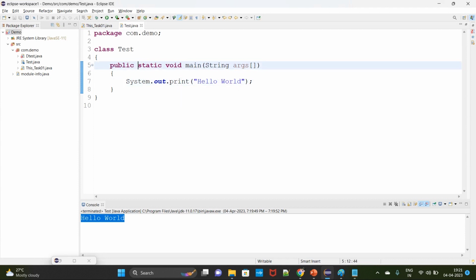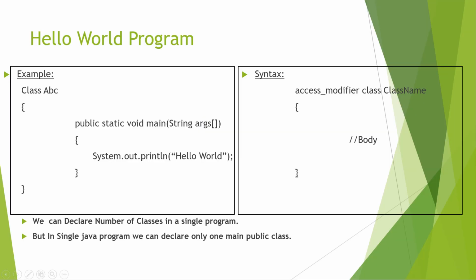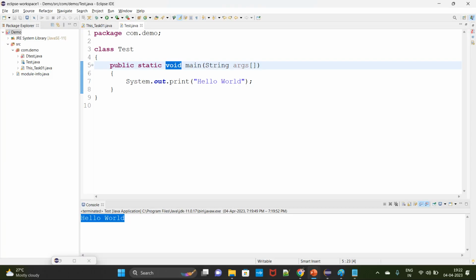Okay, after that, static is class level, which means we can access it without creating an object. Why do we write static? Because a static method is called before the class is loaded. Before the class is loaded, only the static method will be called. After that, void is what? Void is our return type, right? This one is called the return type.